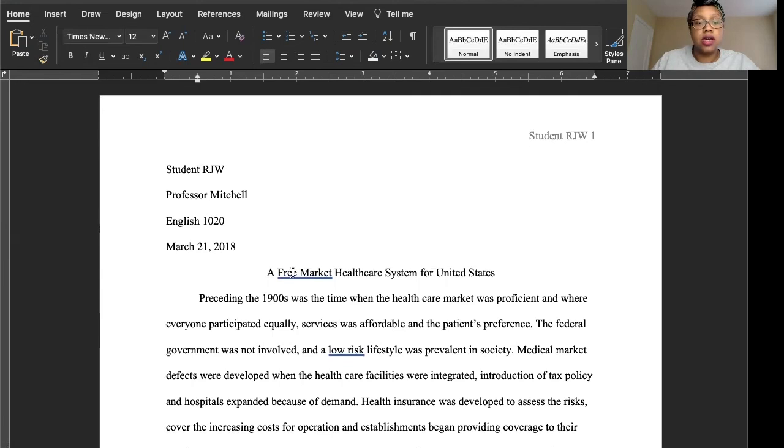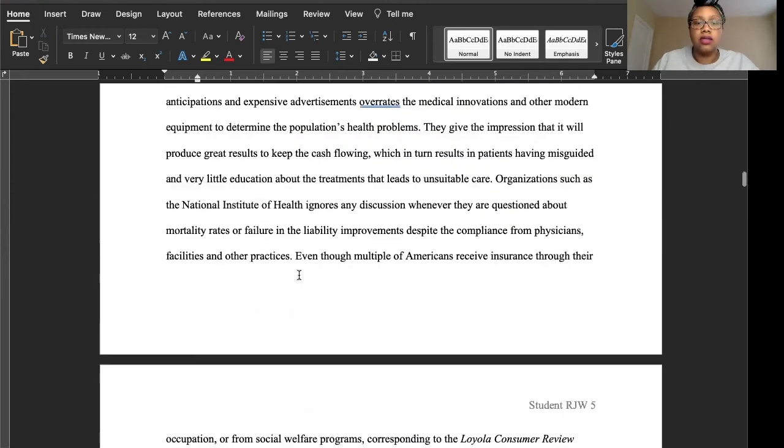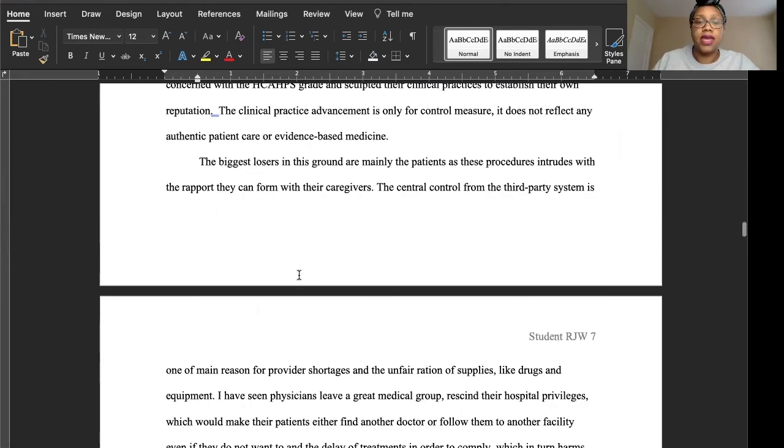And that is the gist of MLA formatting. So again, header, heading, title, your whole essay, and then works cited at the end, and alphabetize your works cited.